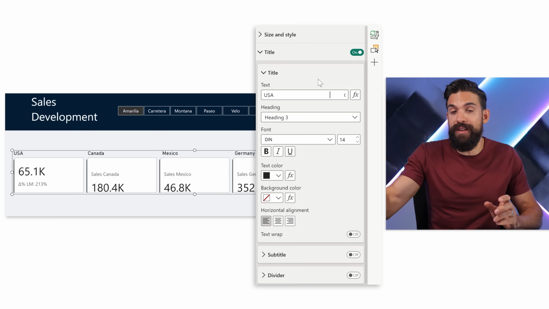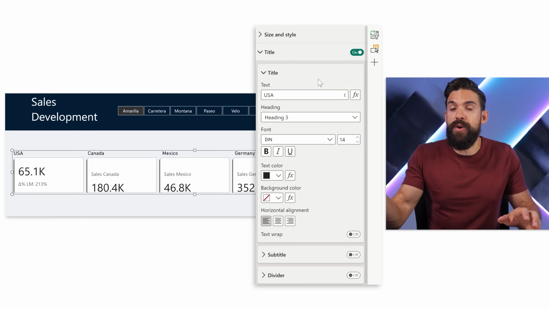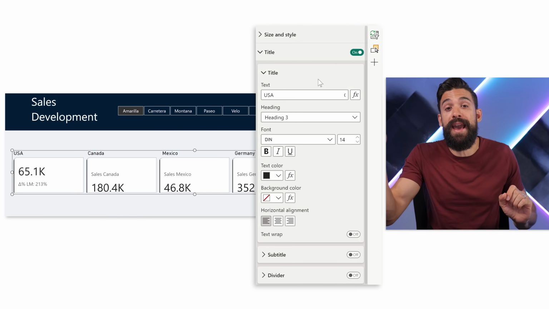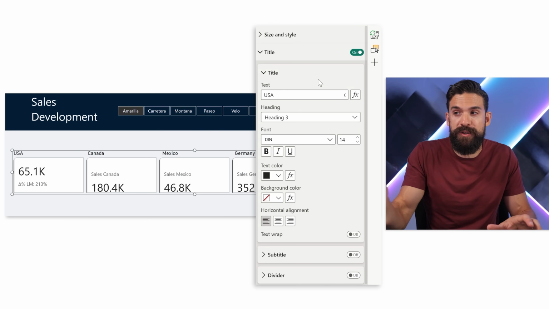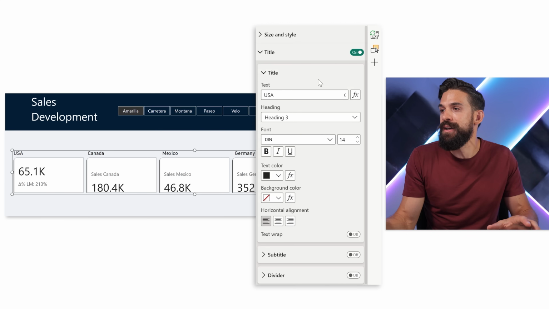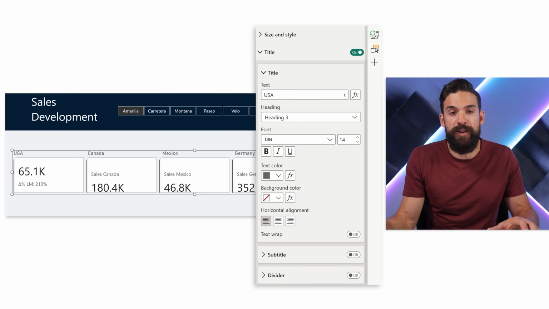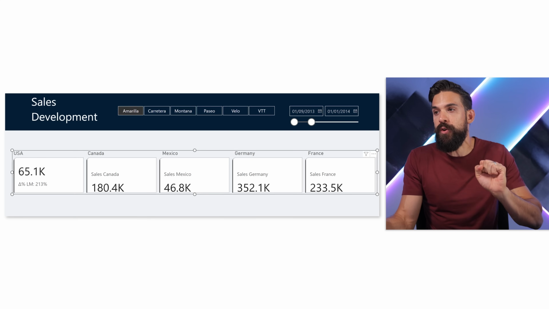Okay, so I just added all of these countries in the title. Now, of course, we could also have done this with a measure and exactly calculate how many extra spaces I need after each country, but this is good enough now. All right, now then let's go over here to text color, then make it maybe a little bit more grayish so that it doesn't draw too much attention.